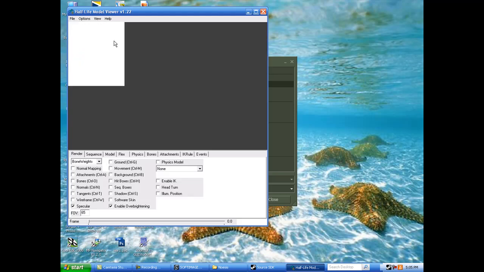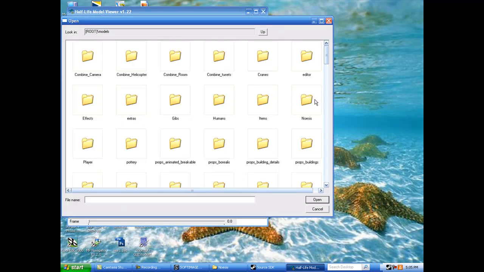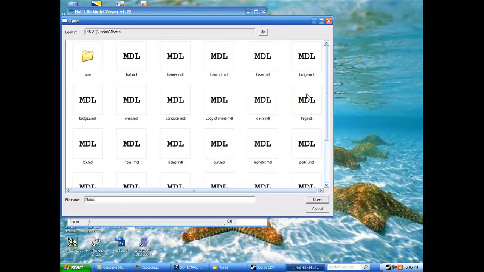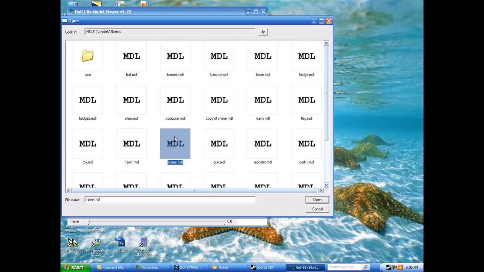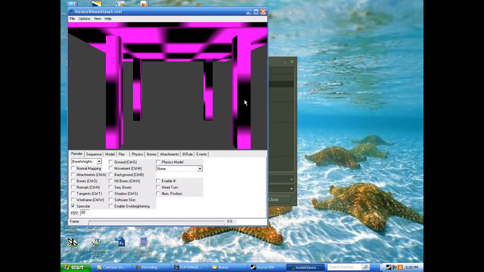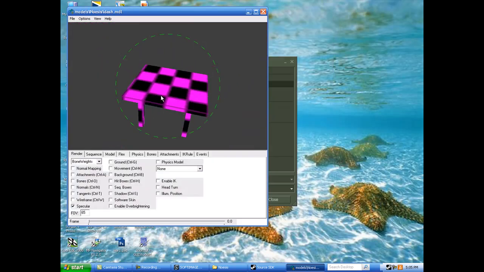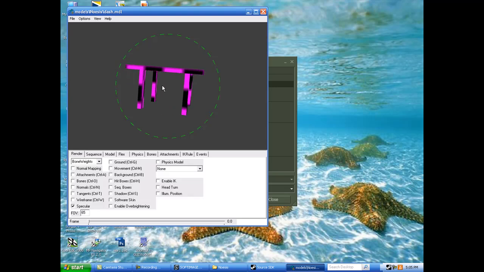Alright, once the model viewer is open, we can load our model. It'll be under the Noasis folder. As you can see, I have a lot of different models in here, so just go down and then find our dash.mdl. As you can see, it compiled into the engine just fine. We have a nice little coffee table model. But you'll notice there's no texture. So what we're going to do is make our texture work right now.